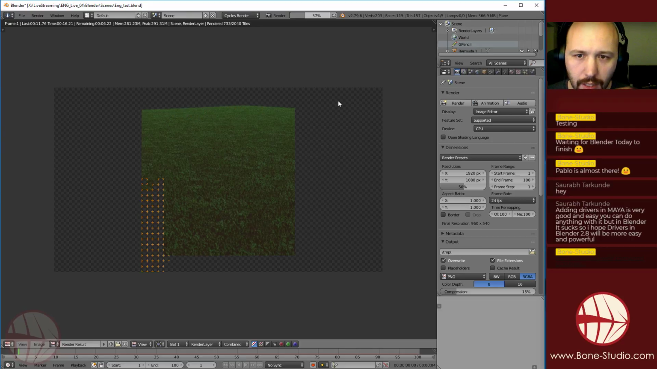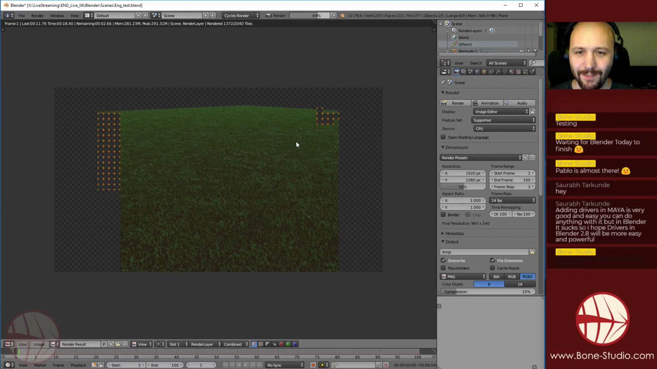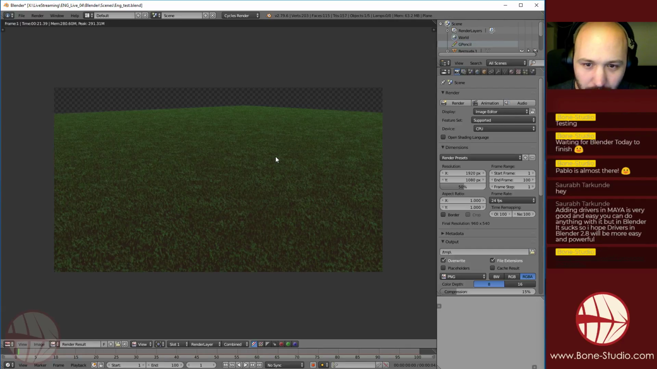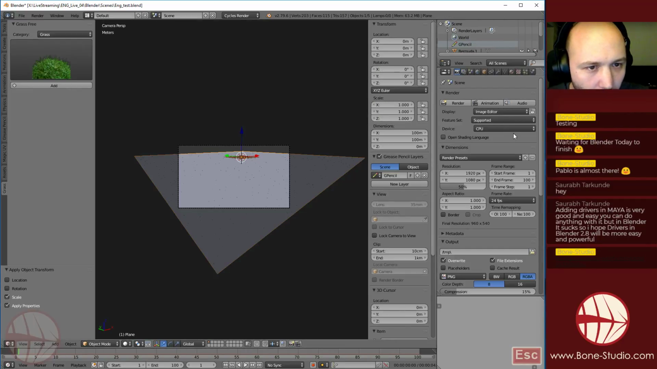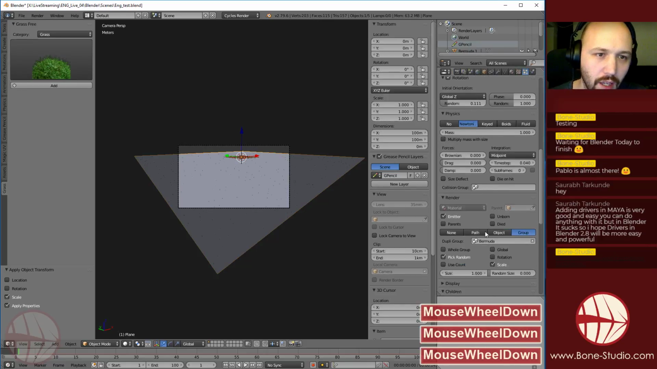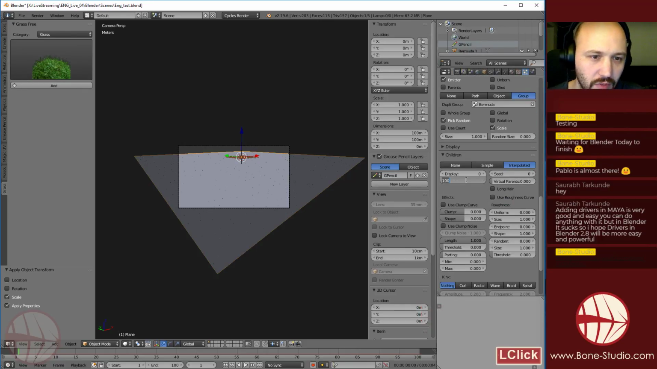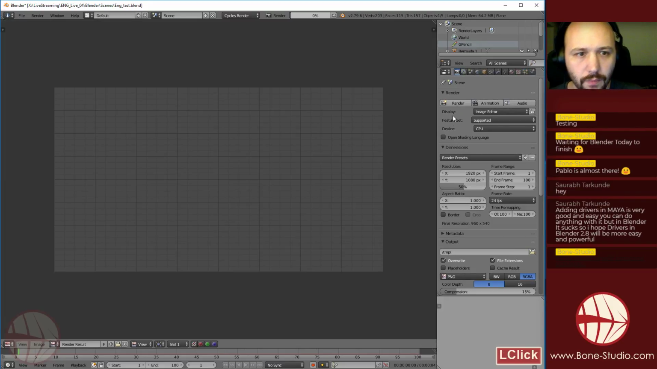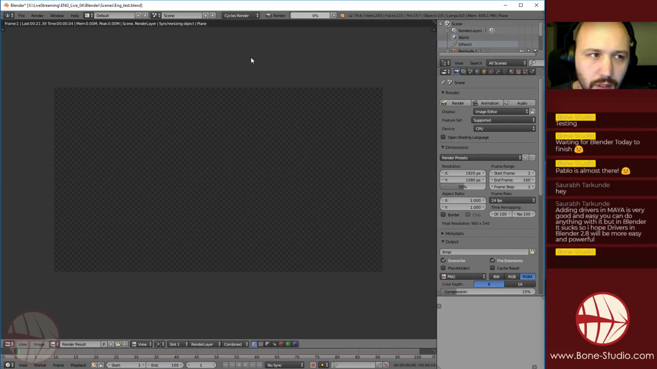But look at this. We still need more grass. This is not enough at all. So we need more grass. Okay, we can go here and say, I need more grass, so let's increase this. Instead of 100, we can do 500. For example, 5 millions, right? 5 millions. And now we are going to be forced to wait a bit more.